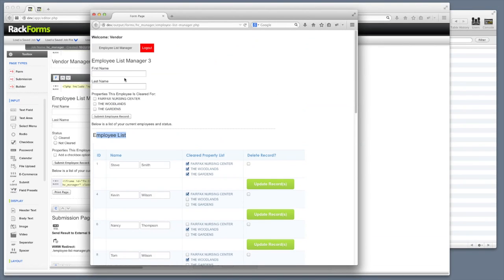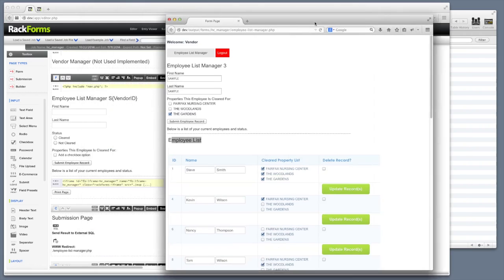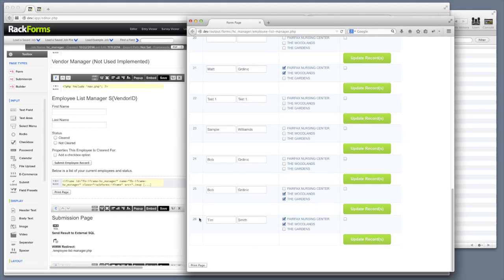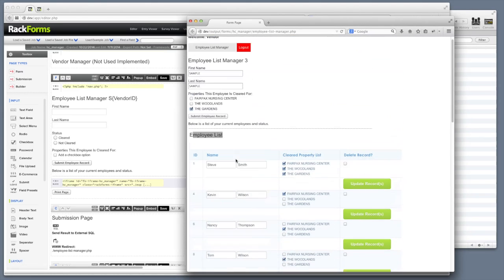But here's where the really neat thing comes in. If I add a sample user, let's just call him sample, and I set him to, let's say, the gardens, and hit submit employee record, basically what happens is this. I submit this page, and because a form field automatically reloads itself when I submit a page, this iframe's contents are automatically going to be refreshed as well. And because this iframe's content is based off of the session ID for this employer right here, this list is automatically going to redraw down here with this newest record that I've added.